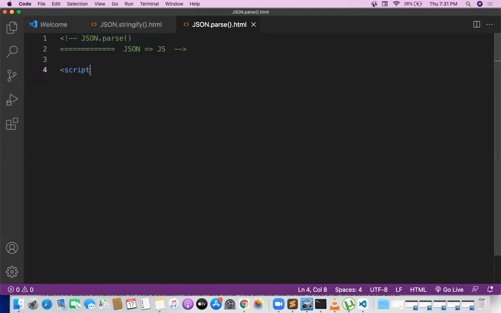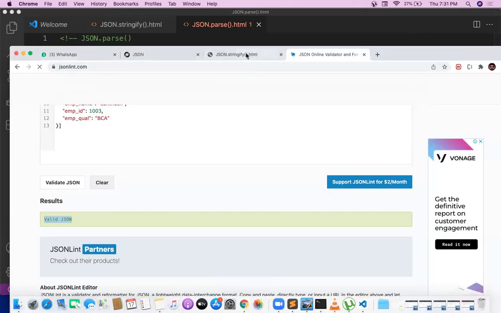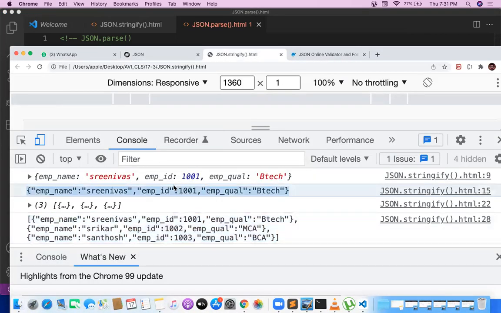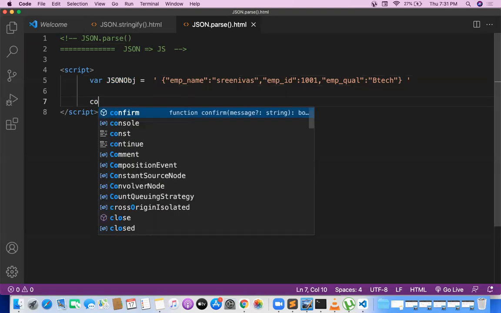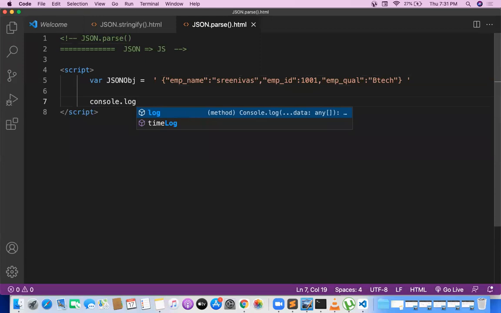Now let me go with the script. First of all, I will take a JSON object. Where is the JSON object? We have already a JSON object here. Let me take this one, copy it, and put it in single quotes. This is the JSON object. Now console.log the JSON object.